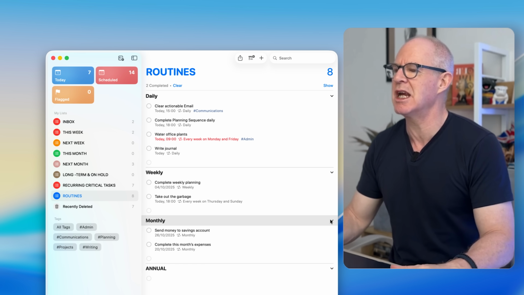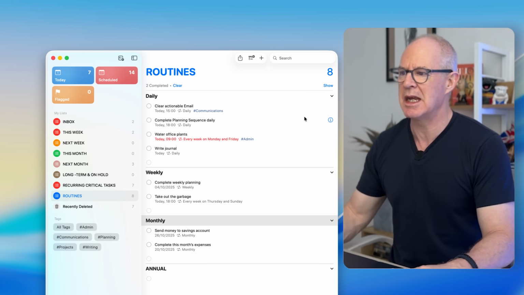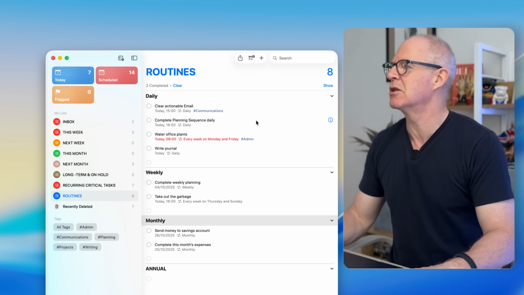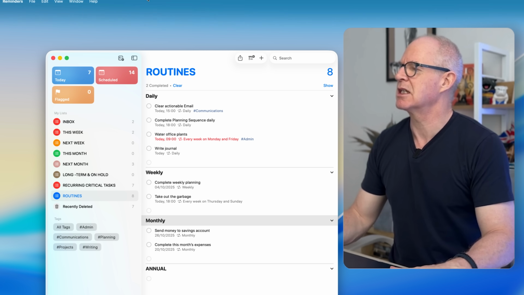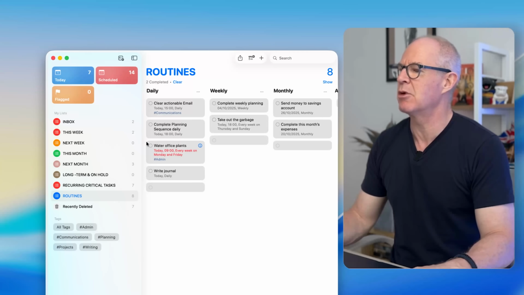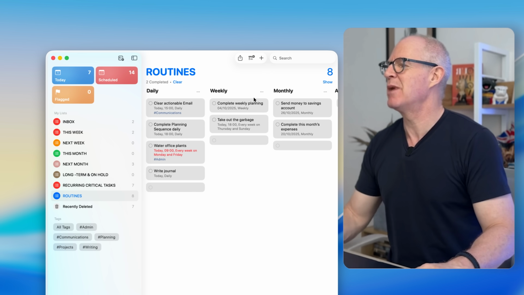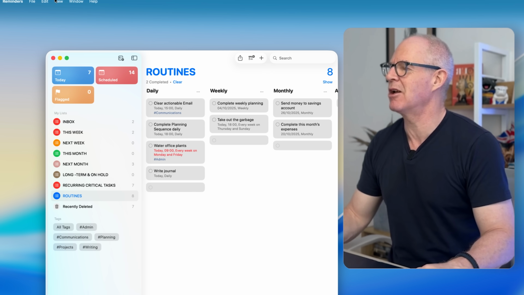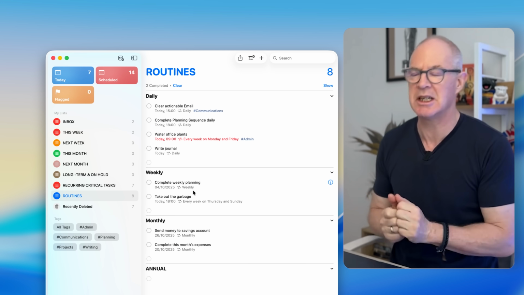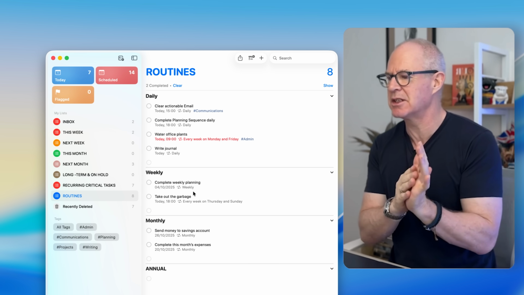You can also change this to a different view, so you can use this in a column view. I can set it up as columns, and so you can now see what I've got: daily, weekly, annual. I'm a list person. You may prefer to see this as columns. It's entirely up to you. You just use the file menu and you can change it. But that's just something else that you may want to do.